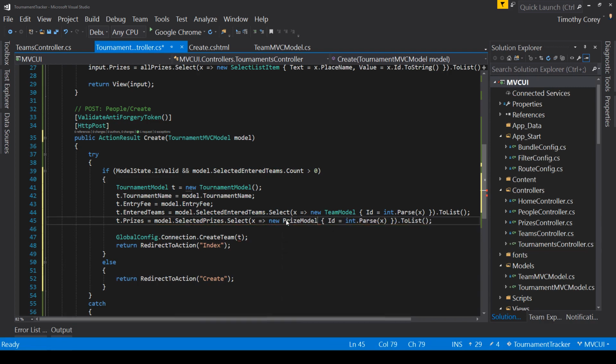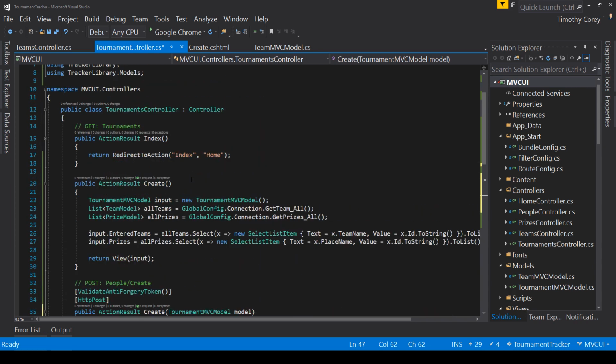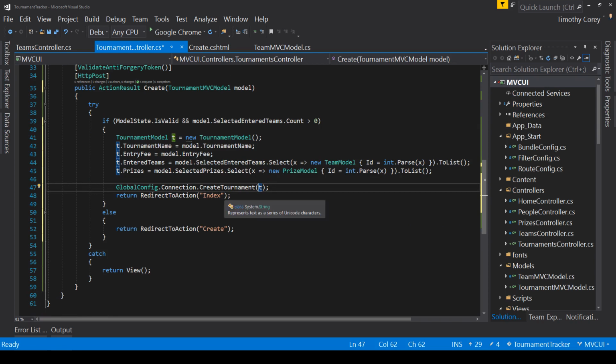And it's going to be a prize model. And it's still the same thing with ID. Now, instead of create team, we have create tournament with the T, and we redirect back to the index action. Now, technically, the index action redirects us to home. So instead of doing a double redirect, what we're going to do instead is actually specify home. So that's a little more clean.